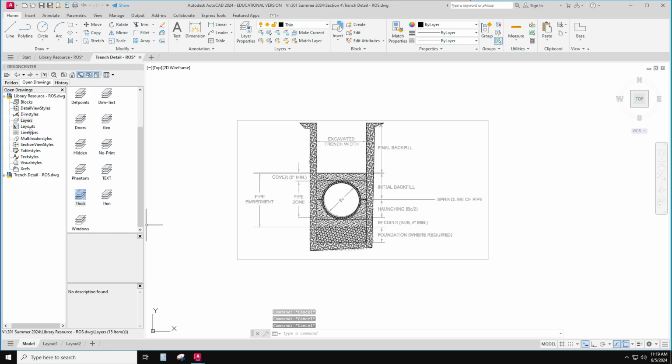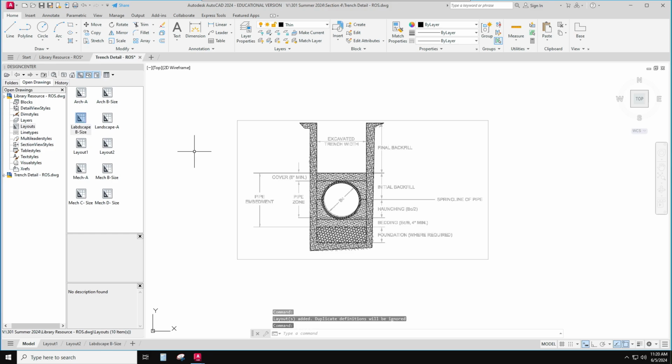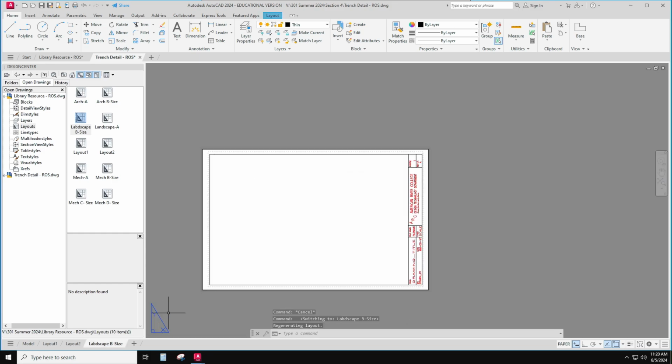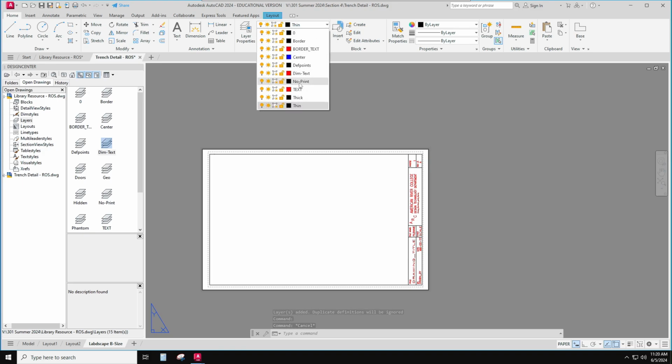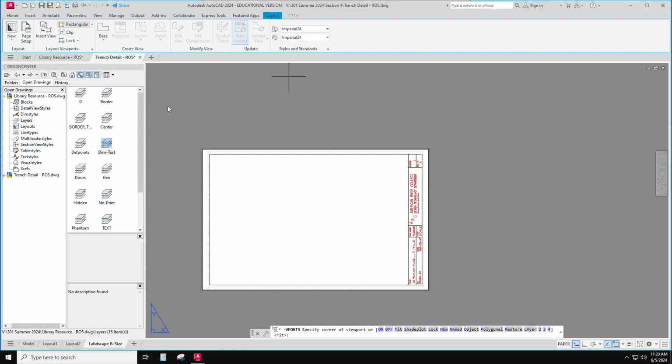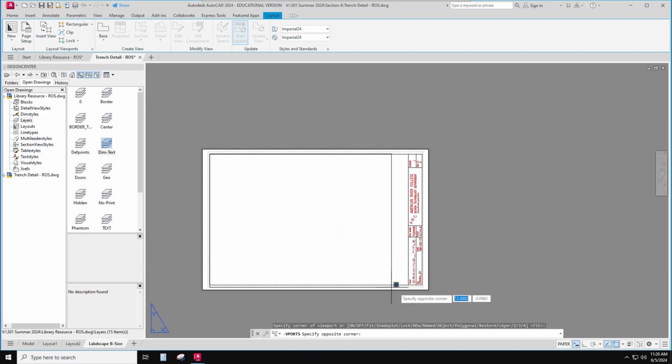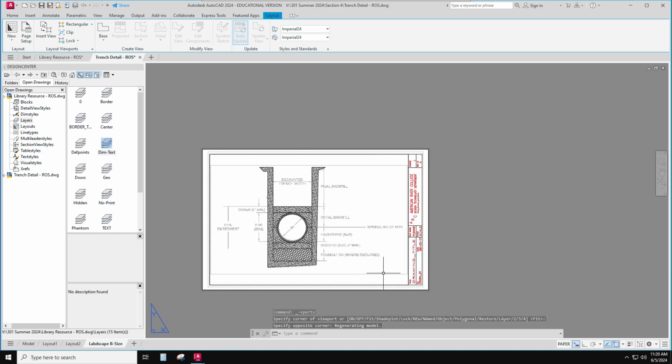So let's see. Now I need my layout. And I think this can be on a landscape A or a landscape B. So let's just put it on a B size. Let's see how it looks. Go to our no print. I need a no print layer. And I'm going to need a dim text layer. No print, layout, rectangular. Wow, that even looks like a good size. I don't need to pick a scale.